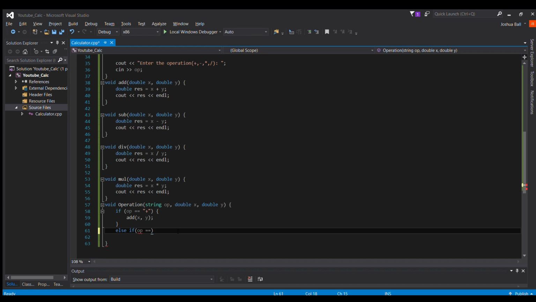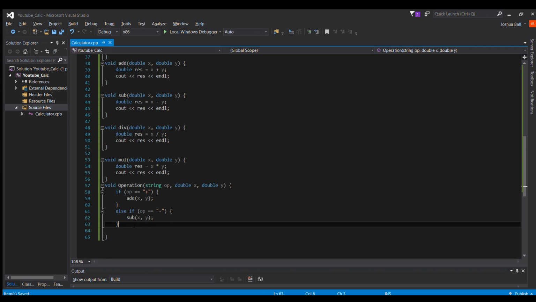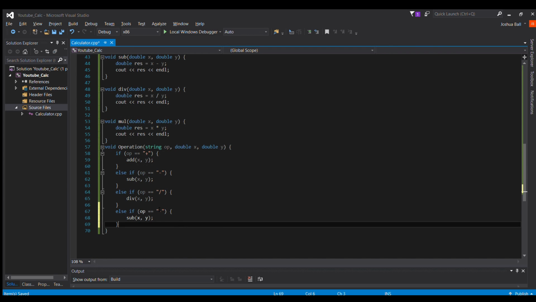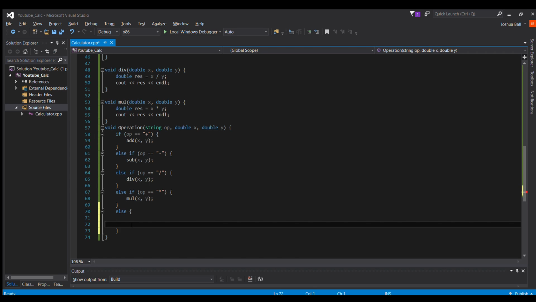And then we'll do the same thing, else if op equals equals minus, we'll use sub x y, and so on and so forth, as you all saw last video. If it equals division, we'll divide these two. Else if it equals multiplication, we will multiply these two. Else we will return an error here, return 1 as an error code. Excuse me, it's a void function. So we will just cout error in operation.